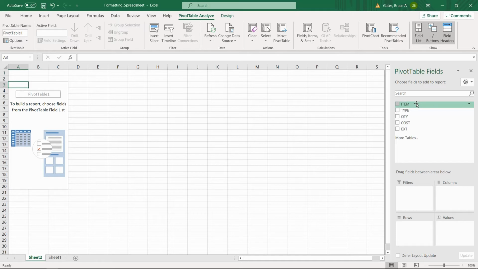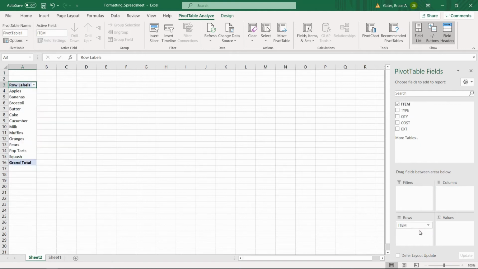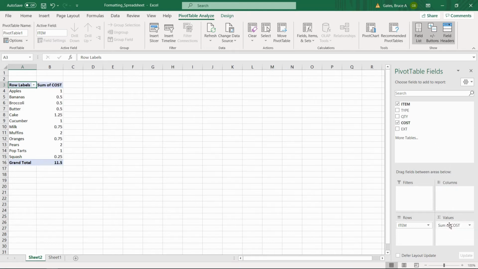Again, I don't necessarily use pivot tables a lot myself, but anyway, let's say we wanted to look at items as our rows, and you can see right away we've got apples, bananas, all of our items are popping up. And let's say for the values, we want to put cost. And you'll notice right away it's putting our grand total at the bottom.